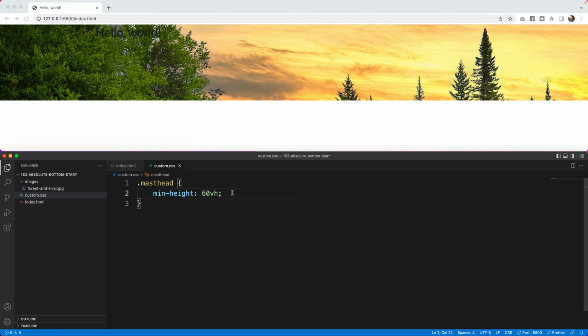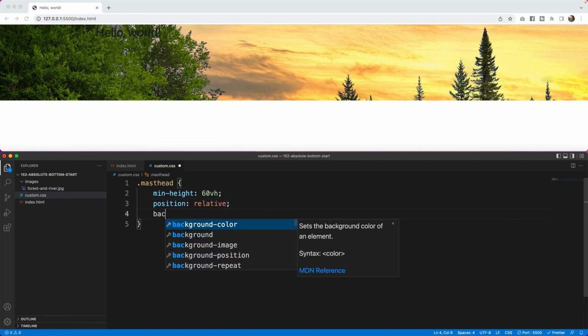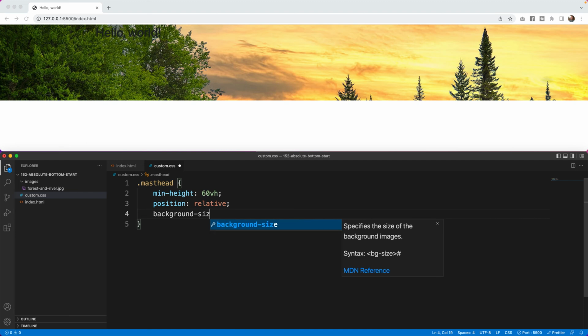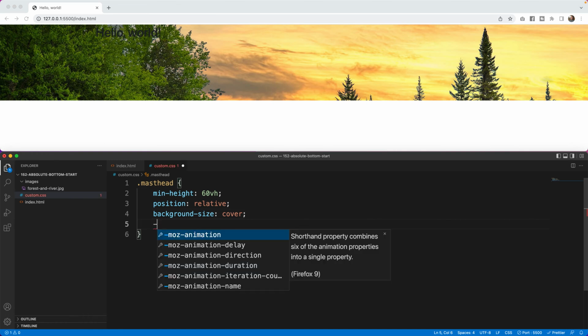After the min height of 60 VH, we have to say position, not inherit, position relative, and then we're going to add a couple things. We'll add the background size being cover. Now, this will work on almost all browsers. I've seen a couple other options, so I'm going to put them in just to make sure this works on every older browser as well.